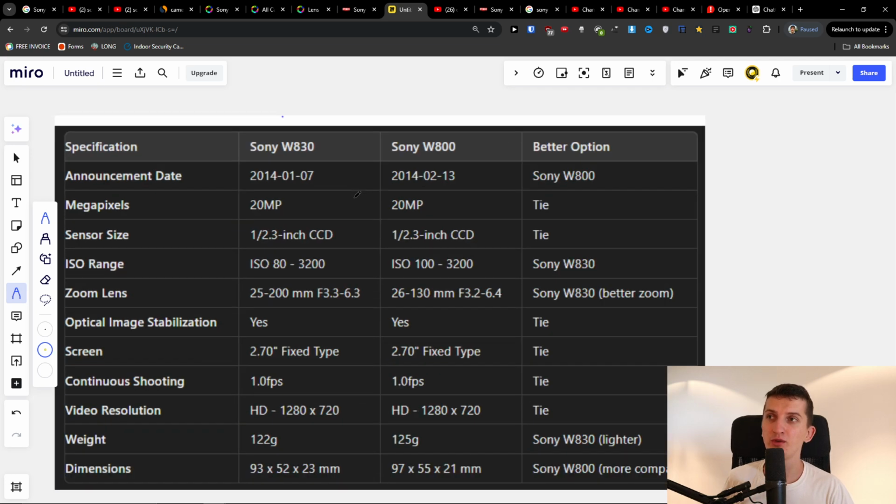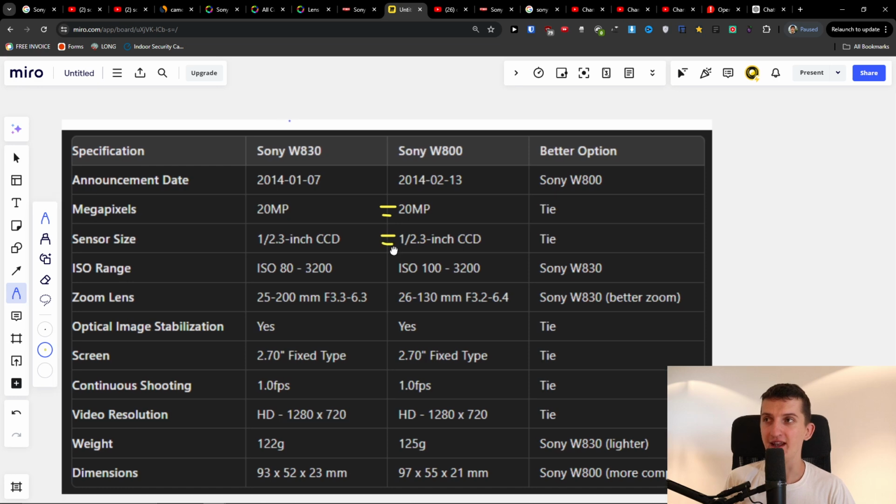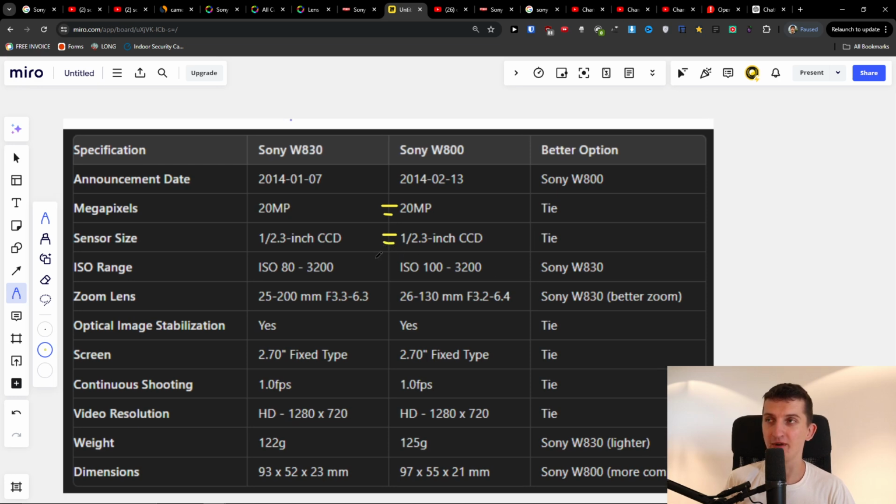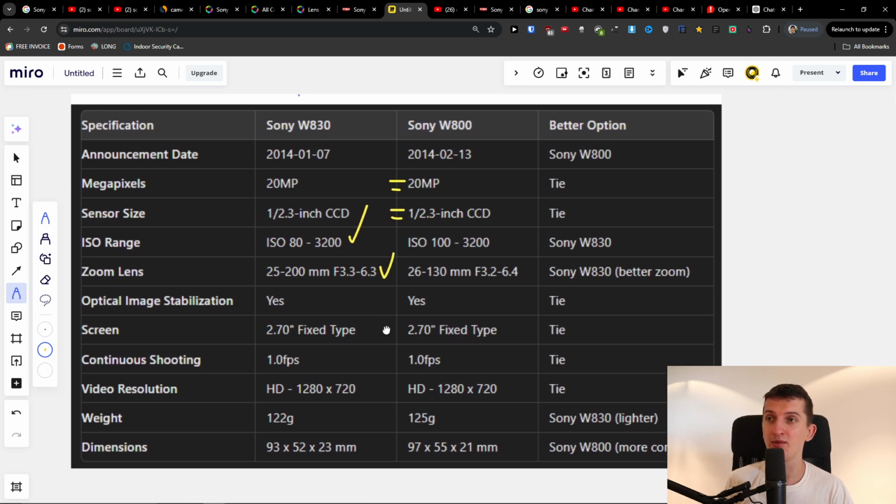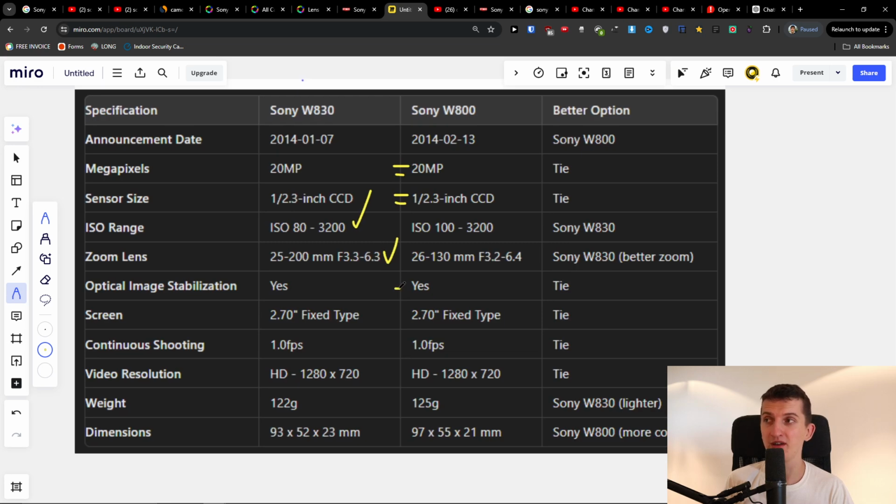So when we look here, they have the same megapixels, same sensor size, and the ISO range is better for the 830, 80 to 3200, and the Sony W800 has 100 to 3200. Now the zoom lens is also better on the Sony W830, but you can have optical image stabilization for both. Same screen, continuous shooting, and video resolution, but the weight is lighter by just a few grams, and the dimensions make the W800 more compact.